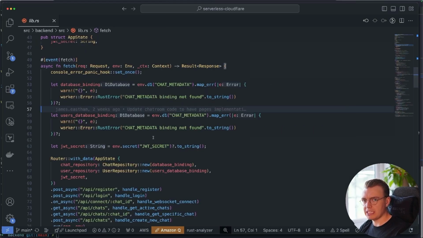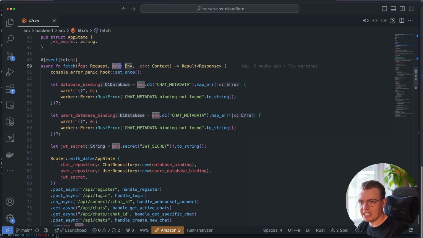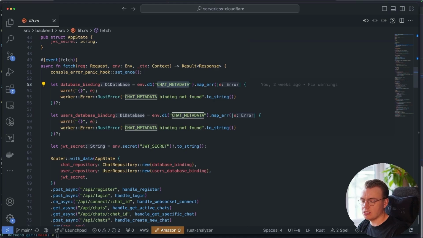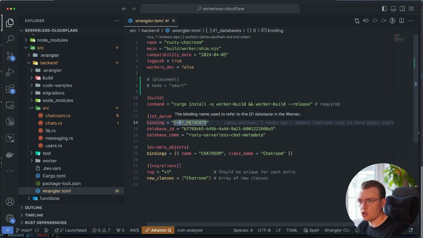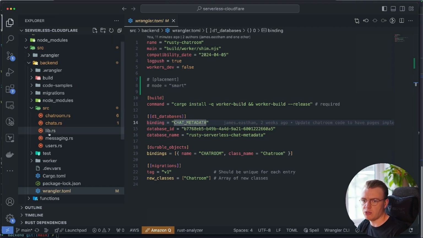As far as your application code goes, if you have a look at the lib.rs, this is another one of the really cool things about Cloudflare. To get access to your actual database, you just use this environment parameter that's passed into your fetch function. To access your D1 database binding, all I'm doing is using my env parameter, accessing this D1 function and passing in the name of the binding that I want to access. Here you want to access the chat metadata binding. If you remember, that matches exactly what's inside the Wrangler.toml. This binding is called chat metadata, and this would allow you to have multiple databases defined inside the same worker if you so wished.